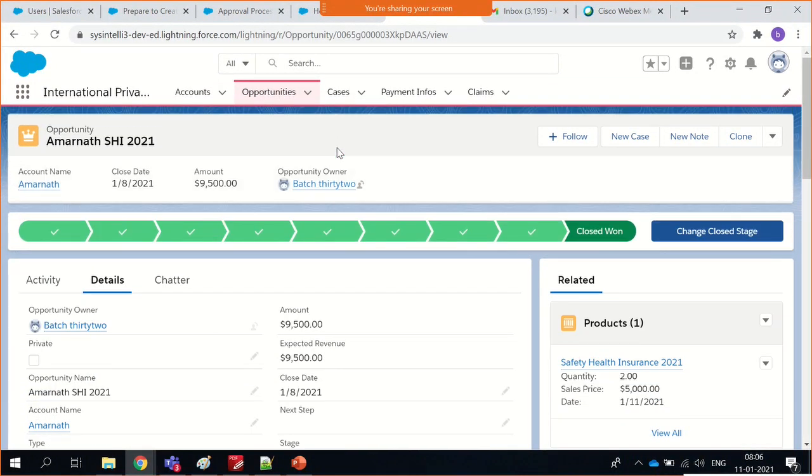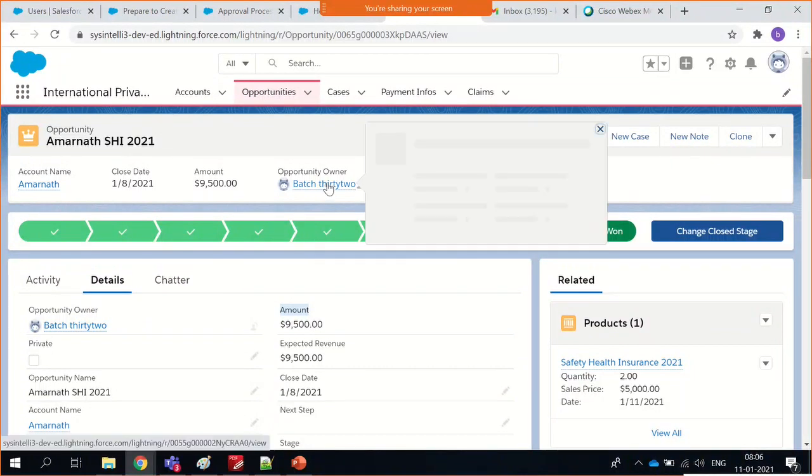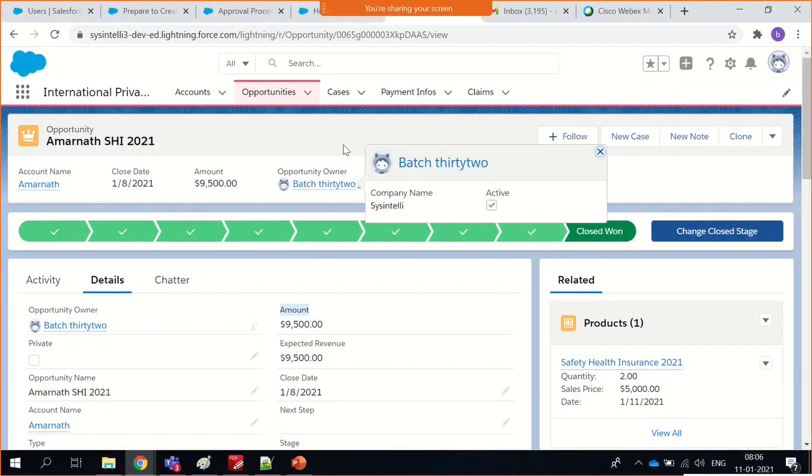Okay, now let's say this is closed one. My condition is closed one, and let's say my amount is greater than $9,000. I would be submitting for an approval thing. Let's say we are submitting for auto approval.